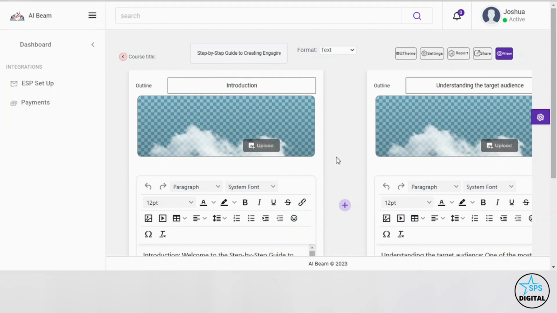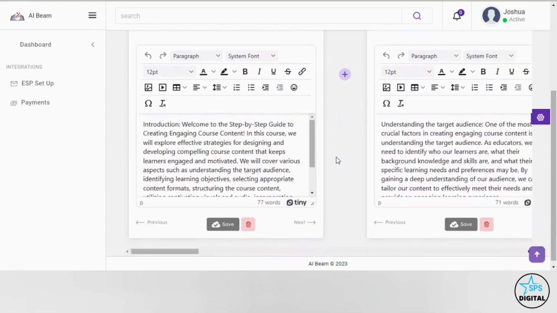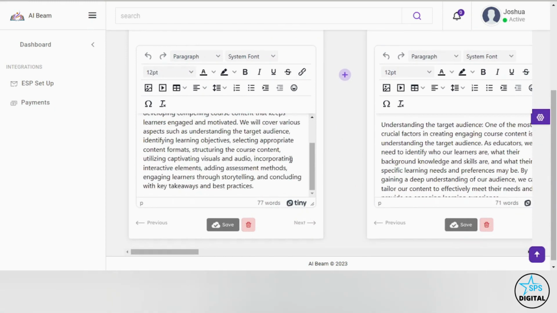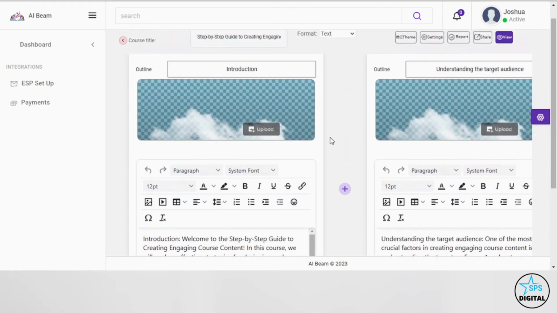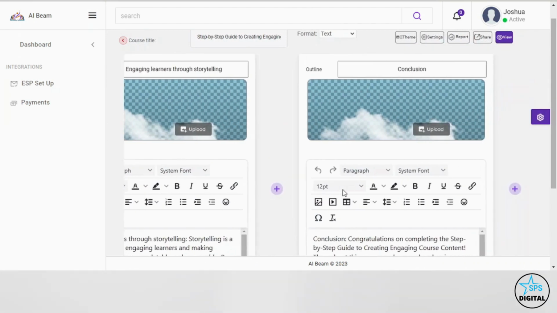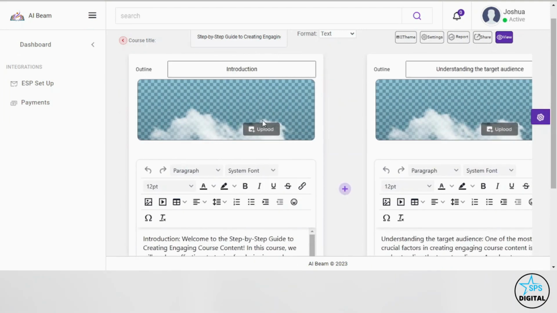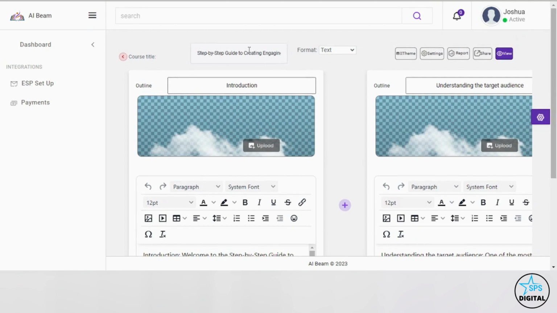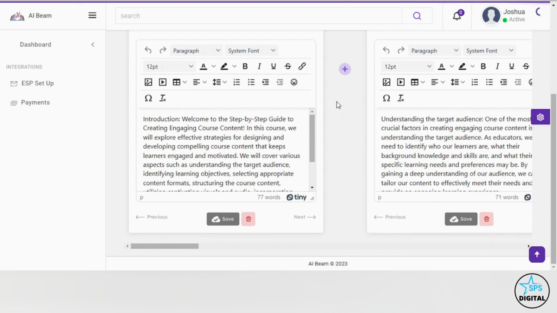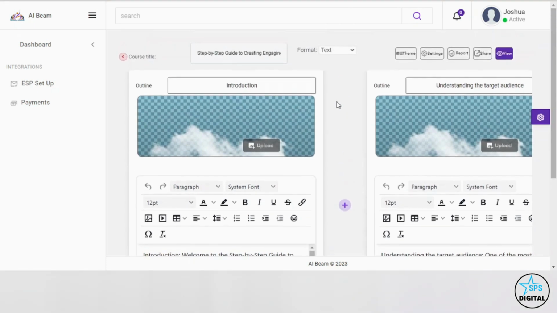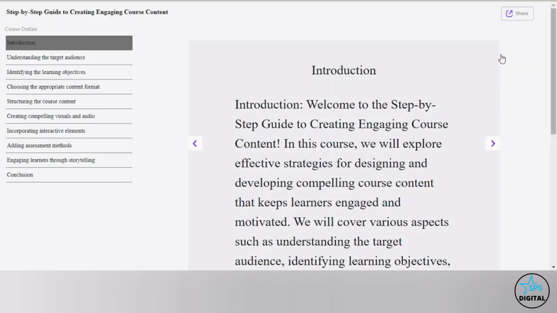Okay guys, so our course is now ready, and as you can see right here, this is the content for each of the outlines. And we can come right here to add extra outlines in between or even at the end. Now you can see right here, you can add or upload an image for each particular outline right here. And we can always modify our title of the course right here, and other modifications. Now right here you can preview this course and see what it looks like.